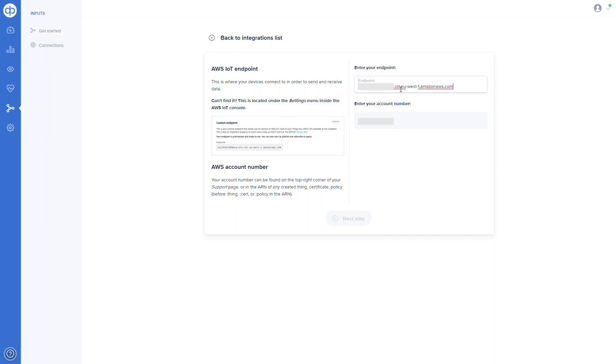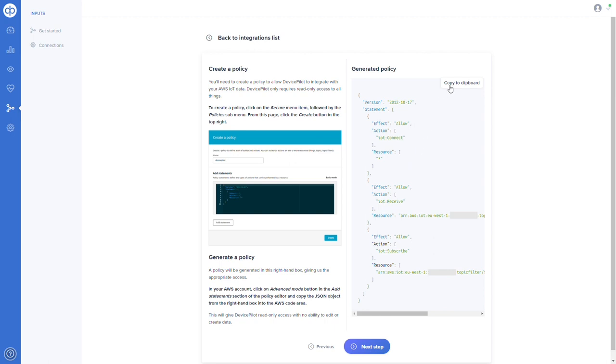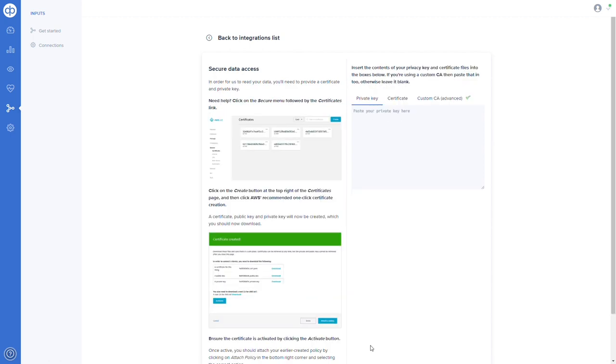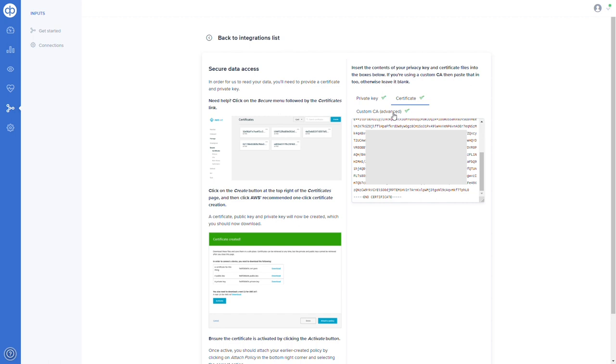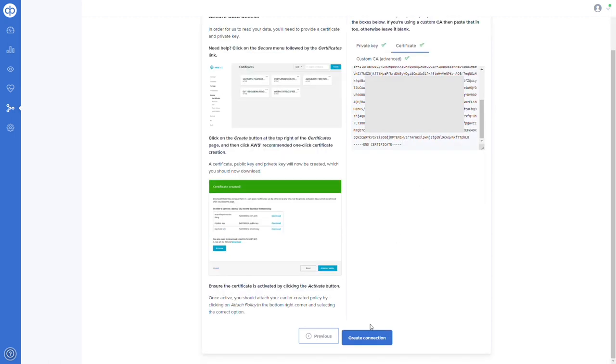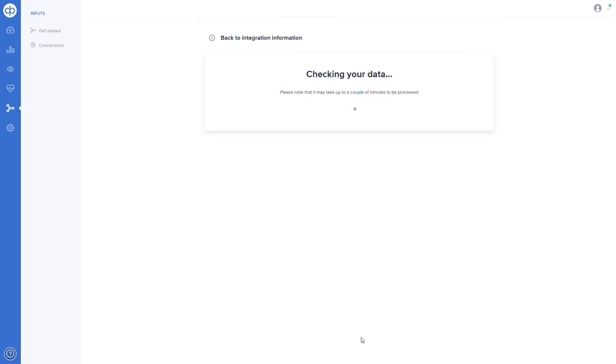Referring to your AWS account, you just need to put in your endpoint and your account number. And then we give you instructions as to how to create a policy in your AWS IoT account, which allows DevicePilot to see the data in that account. And also to extract a private key and a certificate from your AWS IoT account, which you then paste into DevicePilot to allow it to connect. And as soon as you've done that, DevicePilot connects, and then it can take up to a couple of minutes for the data to start flowing into DevicePilot, and you're integrated.